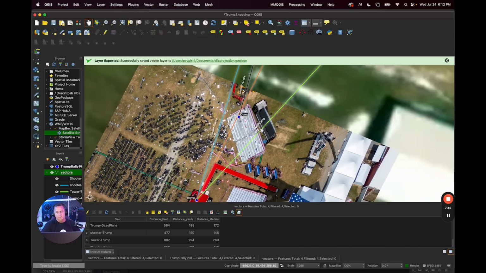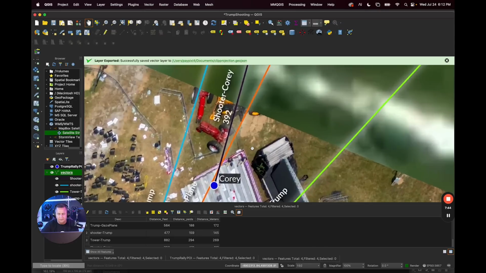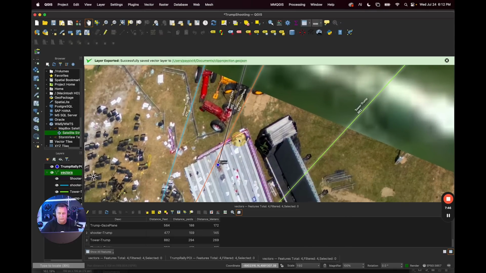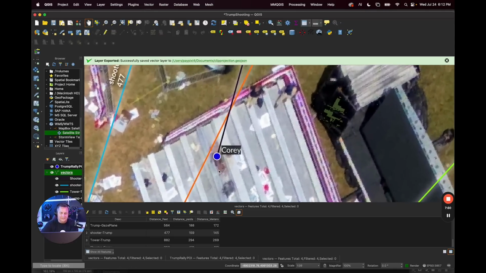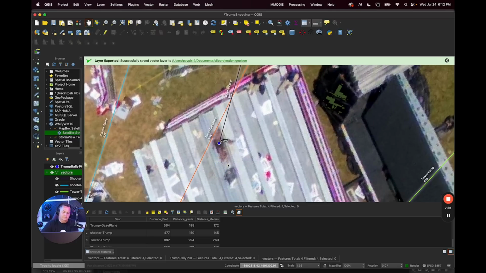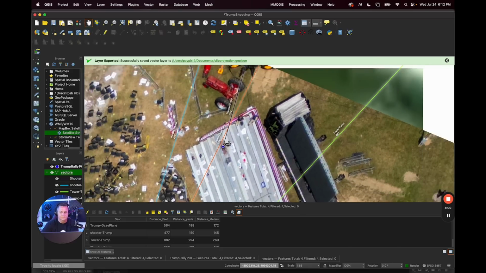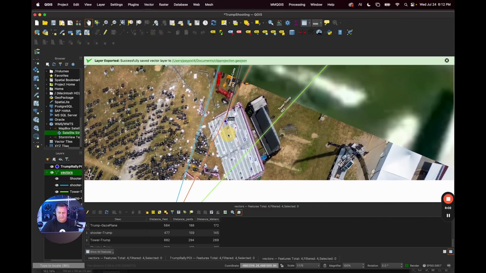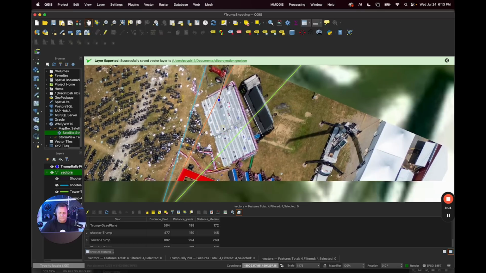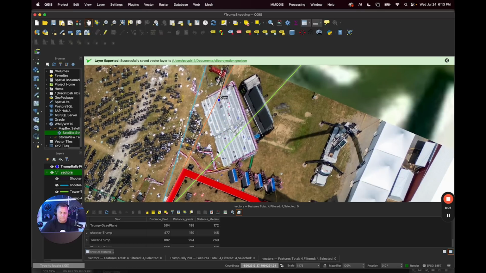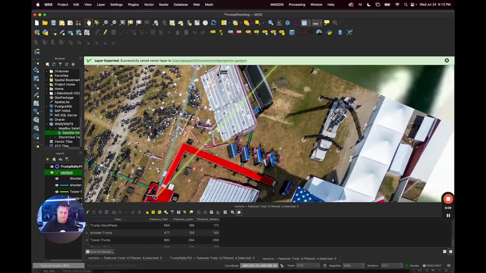So a couple of other lines here. We have the purple line, which is the shooter to Corey. That's 392 feet exactly. And we determined that position, again, unfortunately, around the blood spot, remaining behind at the stands. So the next important line here is the green line, and that's the tower line to Trump. That is 882 feet exactly.